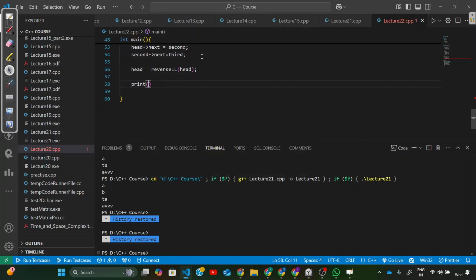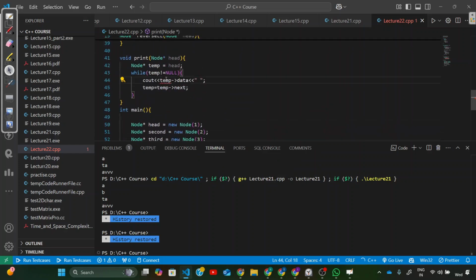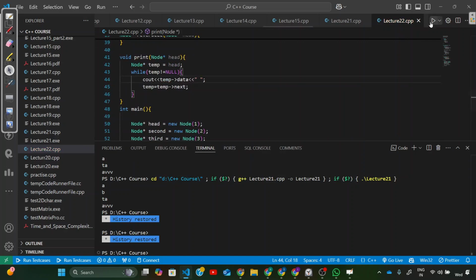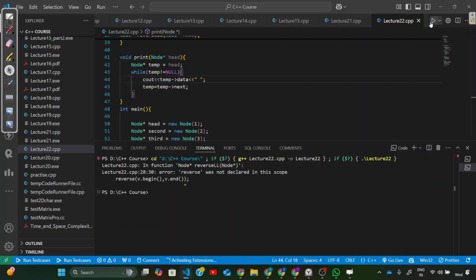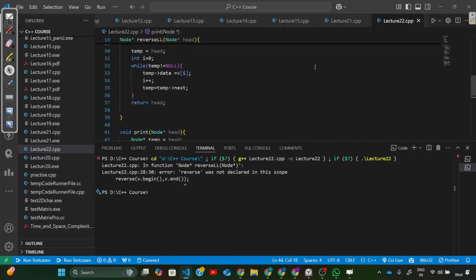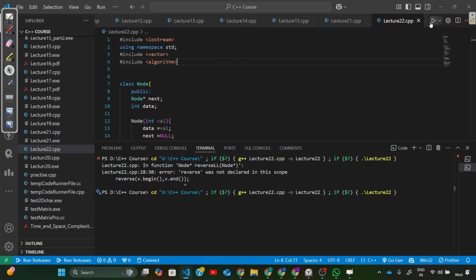It should successfully reverse the list. Okay, there's some message, reverse was not declared. I think we have to include the algorithm, the STL library. Algorithm. Okay. We got 3 2 1, right?